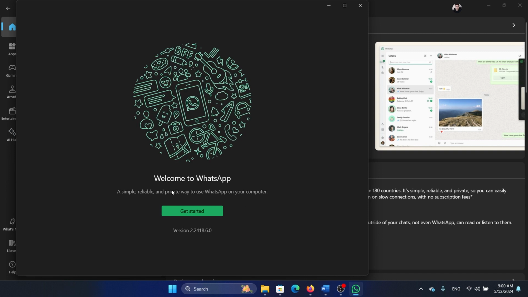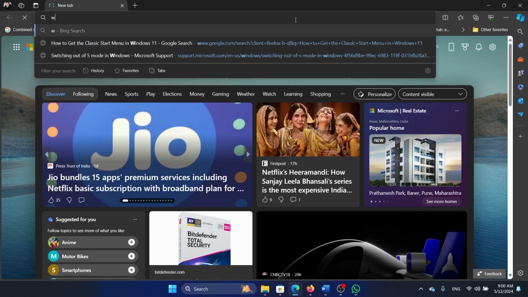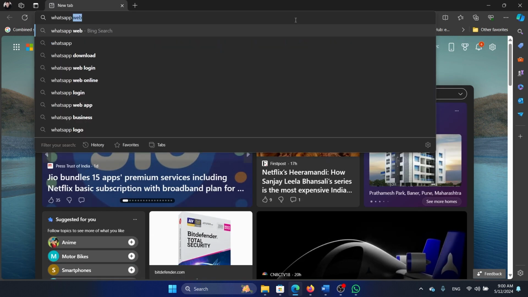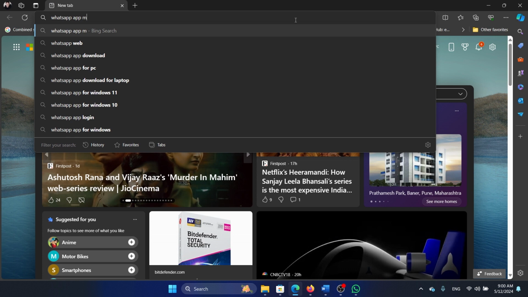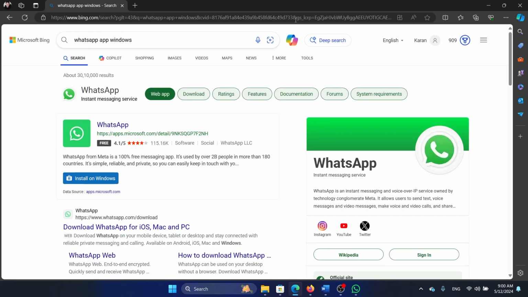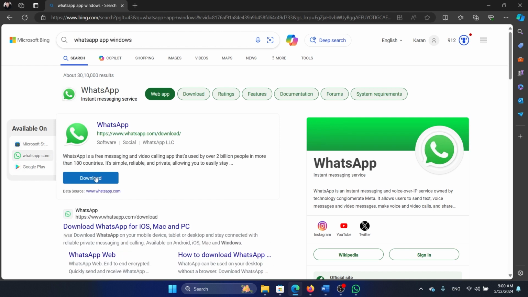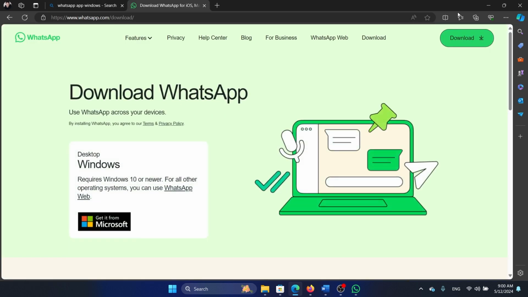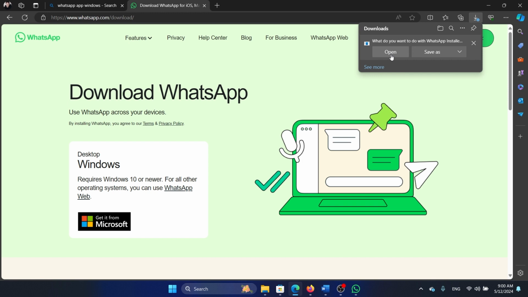Now I'll tell you later on how you can proceed with using it, but the alternative method is to search for WhatsApp app for Windows in the Bing search bar, and then go to whatsapp.com and then click on download, and then click on this download button here and then click on open. The result will be the same.